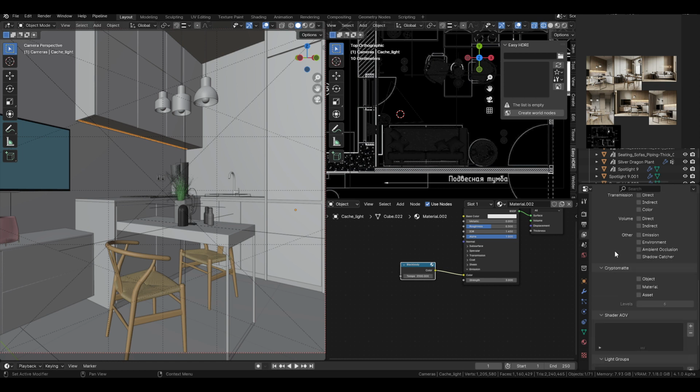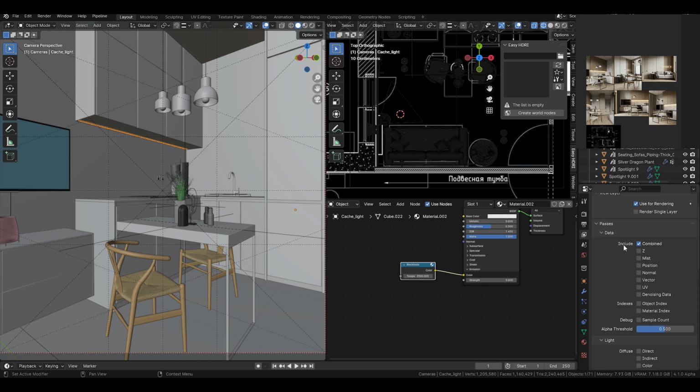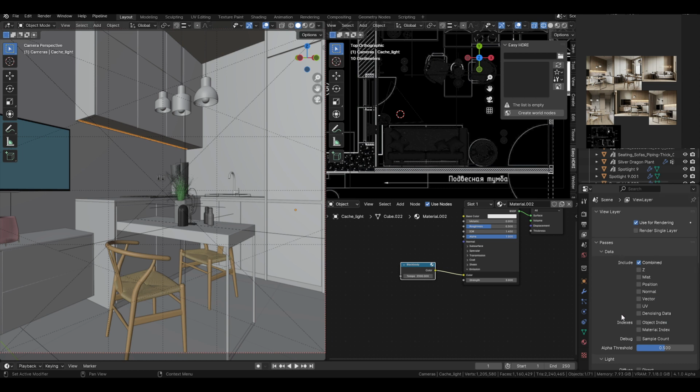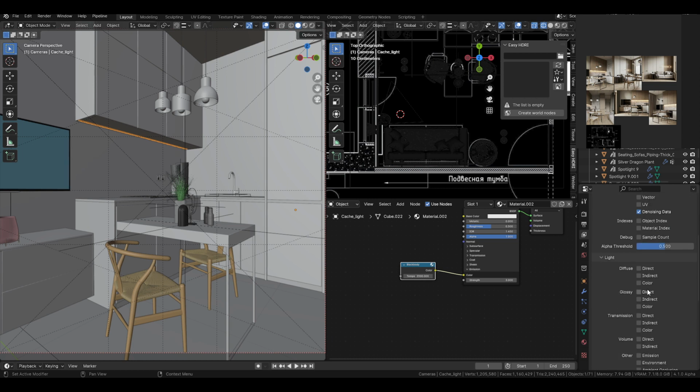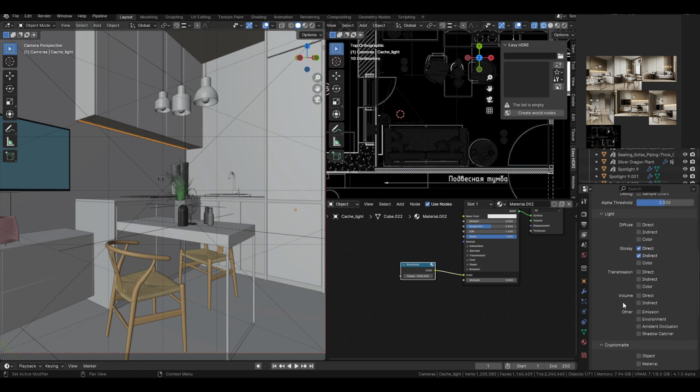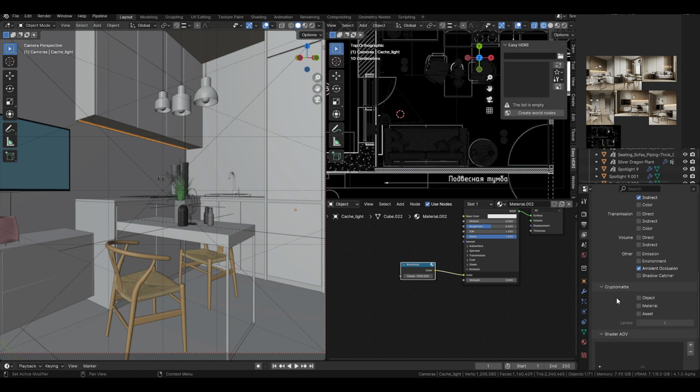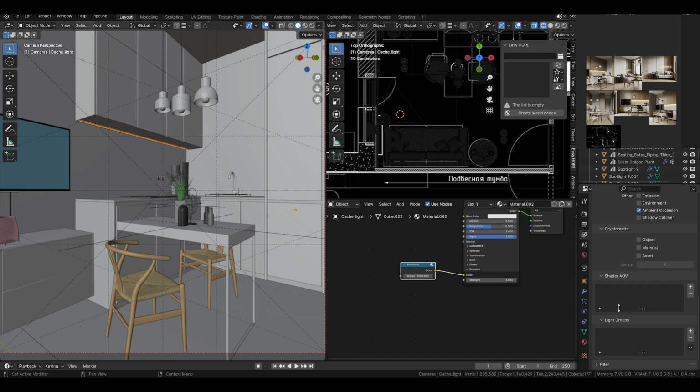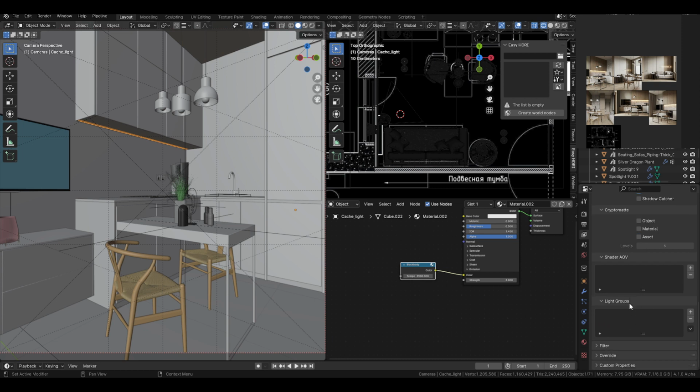After hitting render, we need to check some passes to use in the post-production process. We need to use denoising data, and we will not use glossy, direct and indirect, but who knows, maybe we will use them. But in the post-processing, we will use ambient occlusion. So make sure that you are checking ambient occlusion, and we will talk about Cryptomatte and light groups in the bonus videos. So this is everything in the render settings.